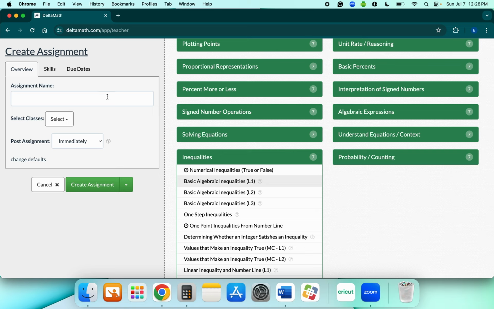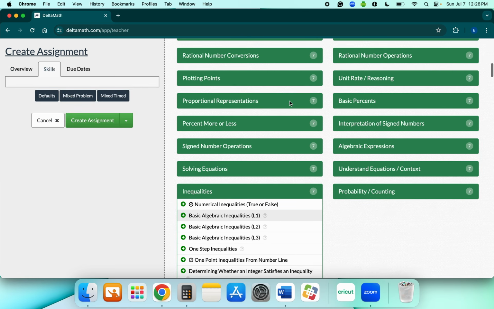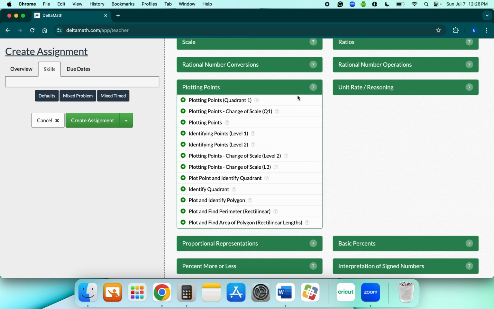And what I can do is I'm going to walk you through the process, but not actually create it. I'm going to do a test. I'm going to select my EDU 563, and I can change it to post. I could do a specific time. I always just do immediately. And then I can go over here and do skills. And so now I can pick anything I want. I could do plotting points at grade 7.